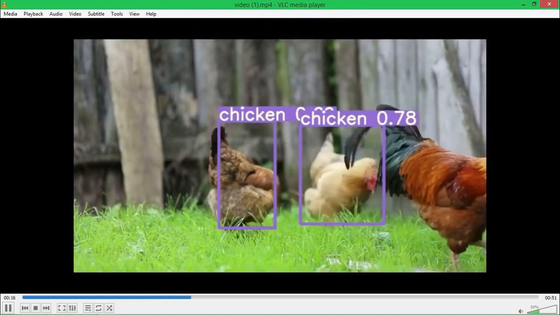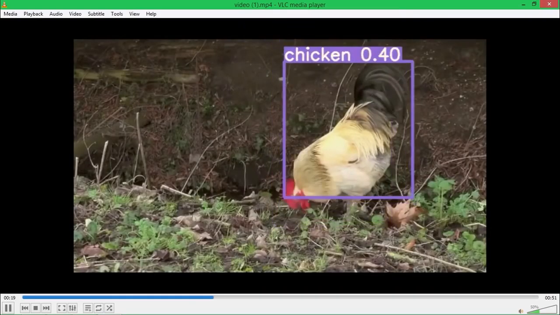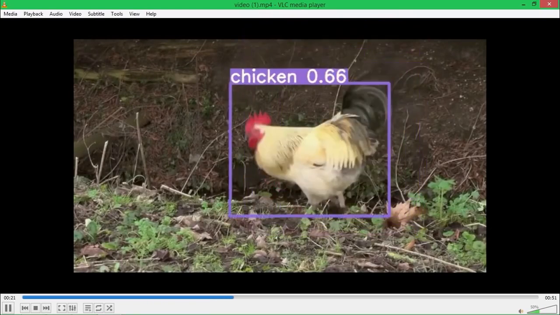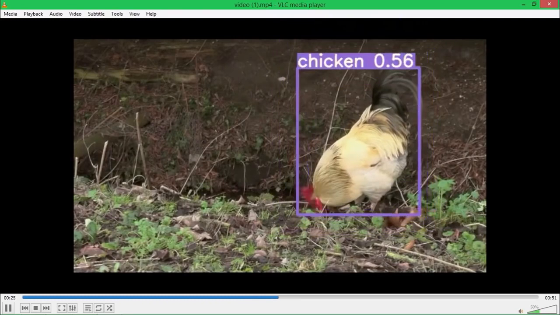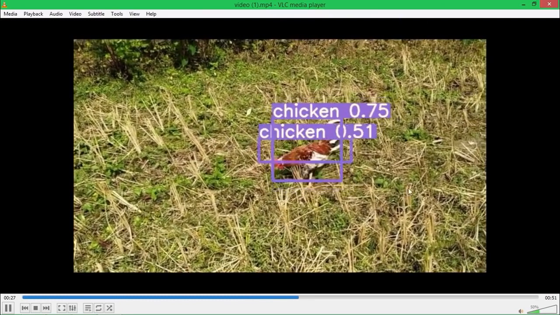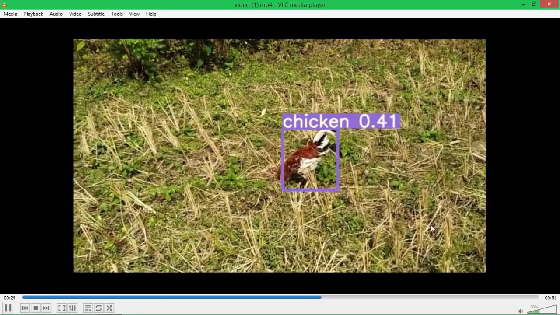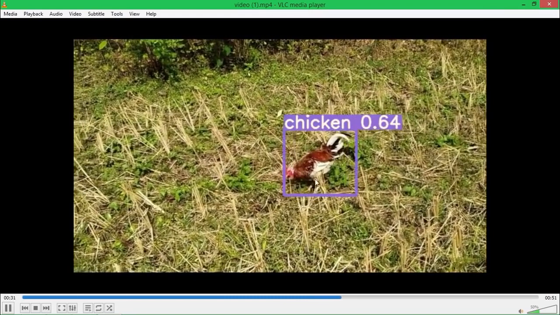even though this model is trained on only 22 images, and still it's doing pretty good. Here, previously it was falsely detected around here, but now it is not.